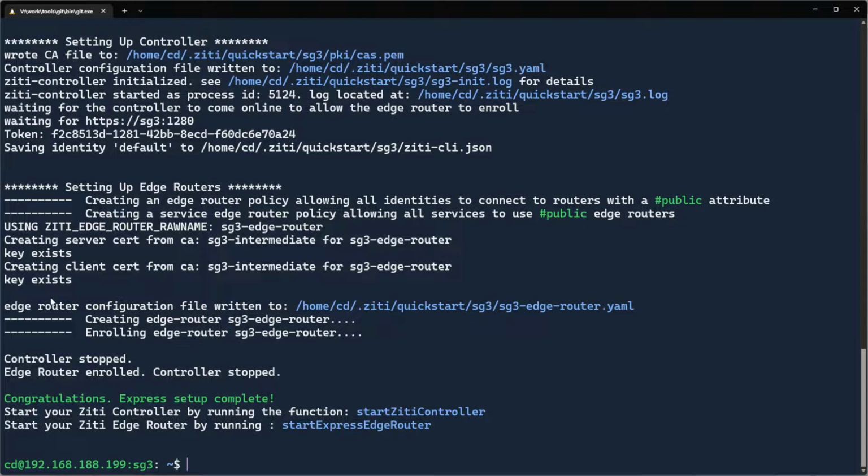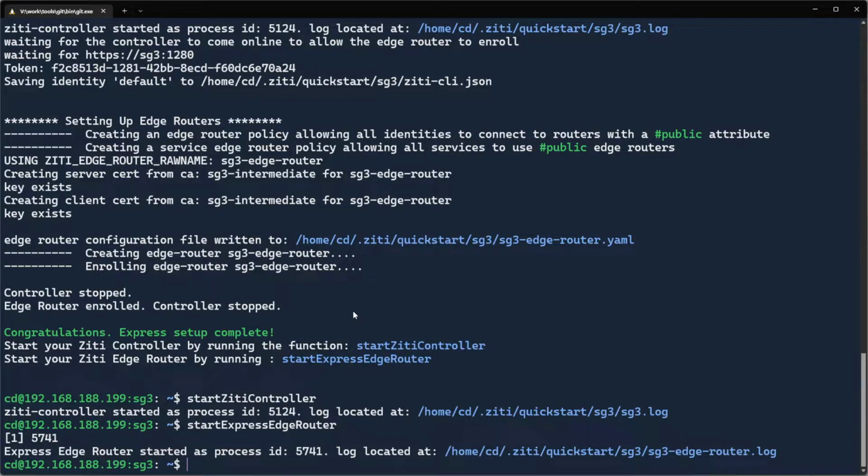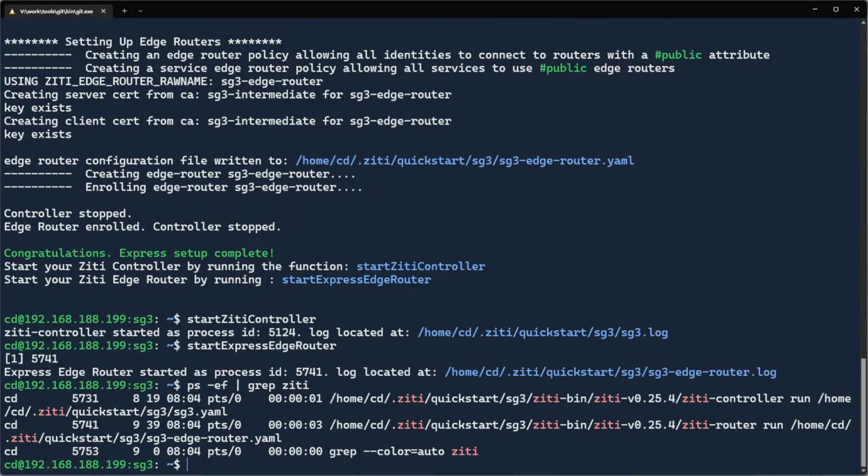So once it's done and setup is complete, you have to start it back up again. This is because we didn't want to assume that you wanted to keep it running. So go ahead and start the edge router and start the controller. If you do a ps -ef piped to grep for ZD, you'll see the programs that are running. You'll see the controller running. You'll see the router running.